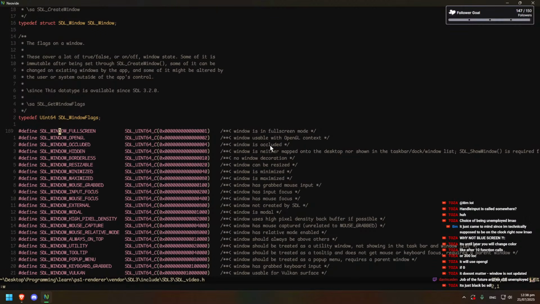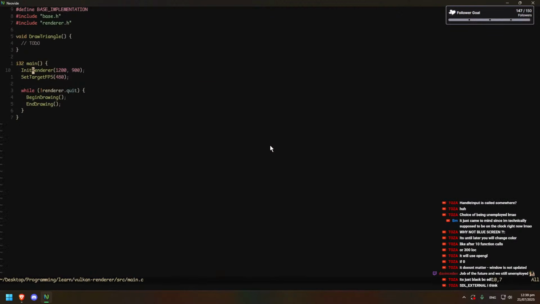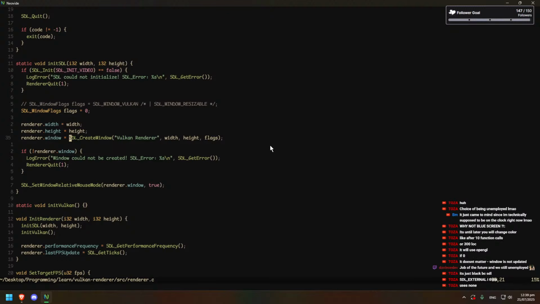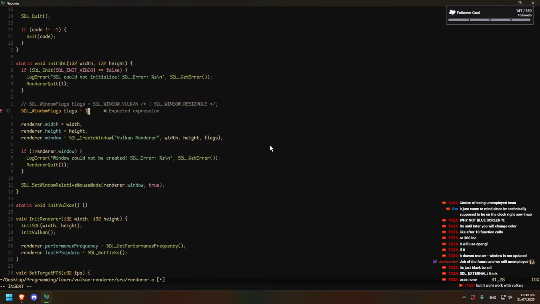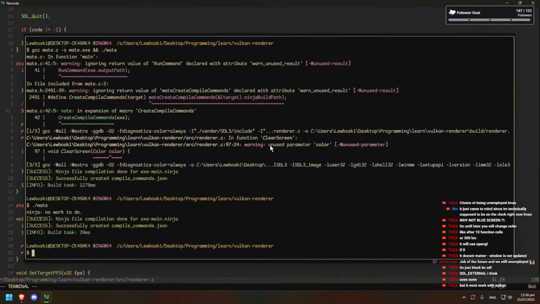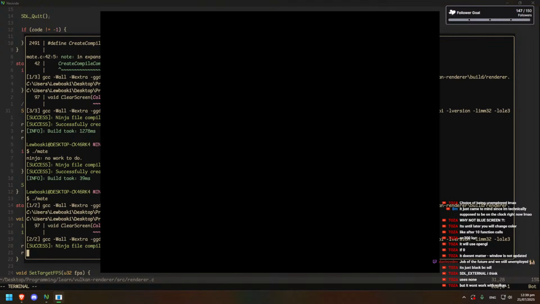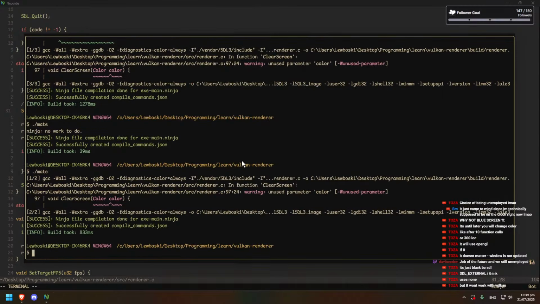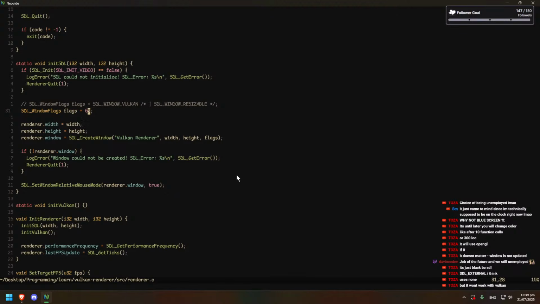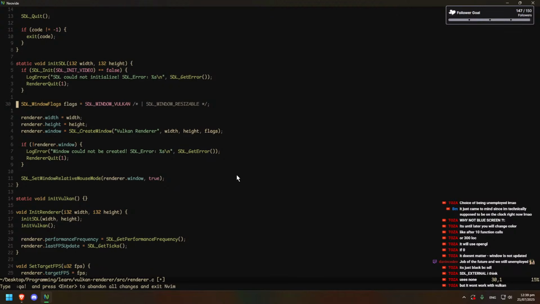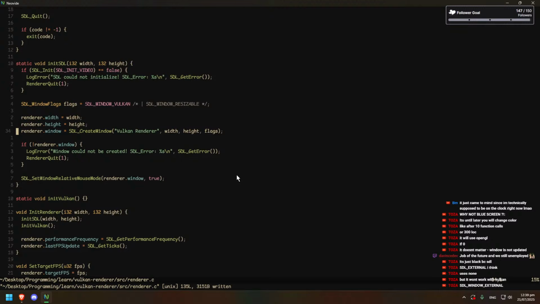Zero is... So you have OpenGL here. Maybe it's default. Let's give it a random number. Okay, there we go. No. Well, sorta. I'm not sure. I'm not sure. You know, let's assume that it is working.